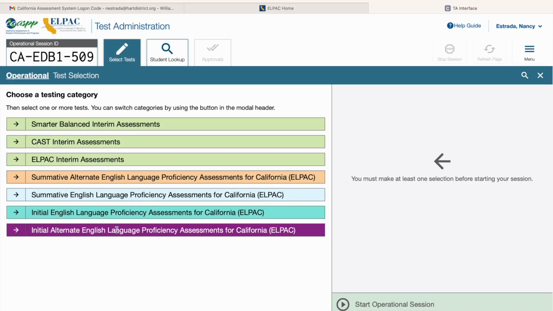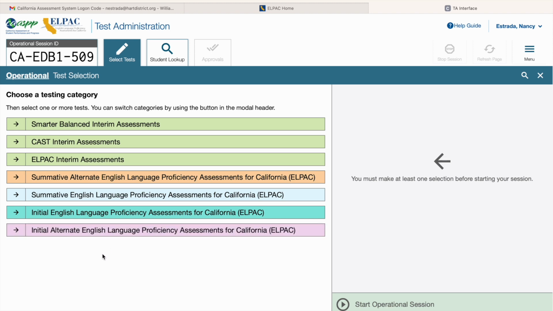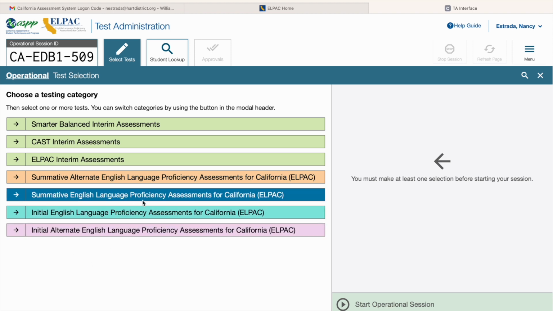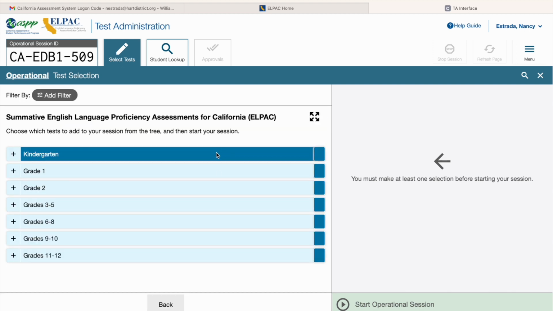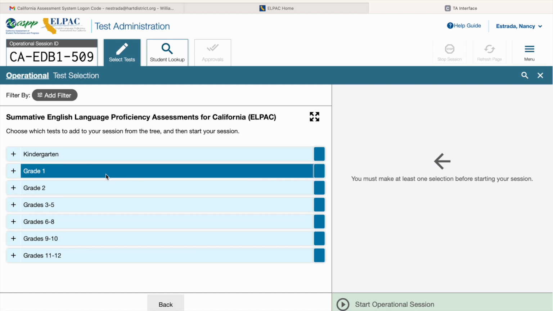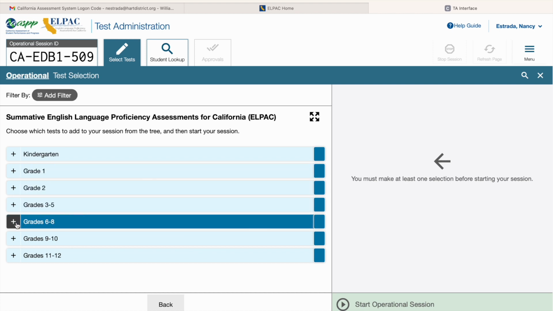You will see all of these different options here. We are going to work on the Summative English Language Proficiency Assessment for California, the ELPAC today. So click on that and then it will bring up several grades. You're going to go ahead and choose the one that you are going to be testing.